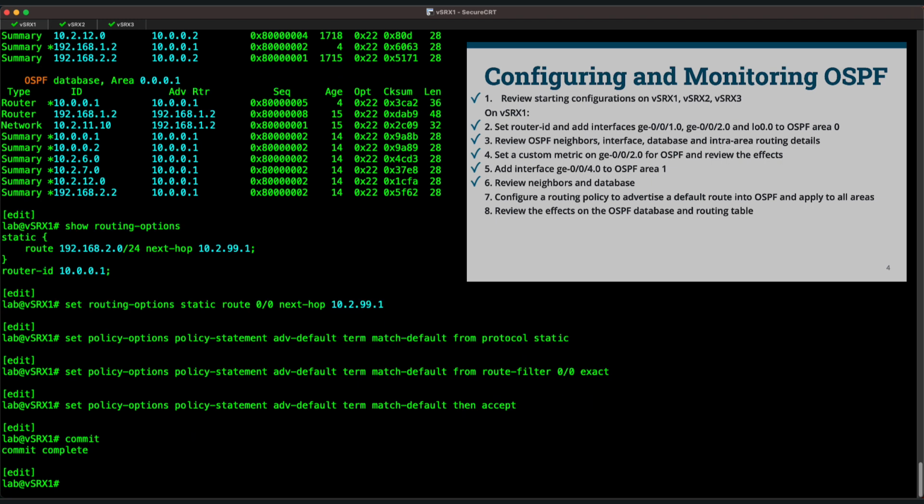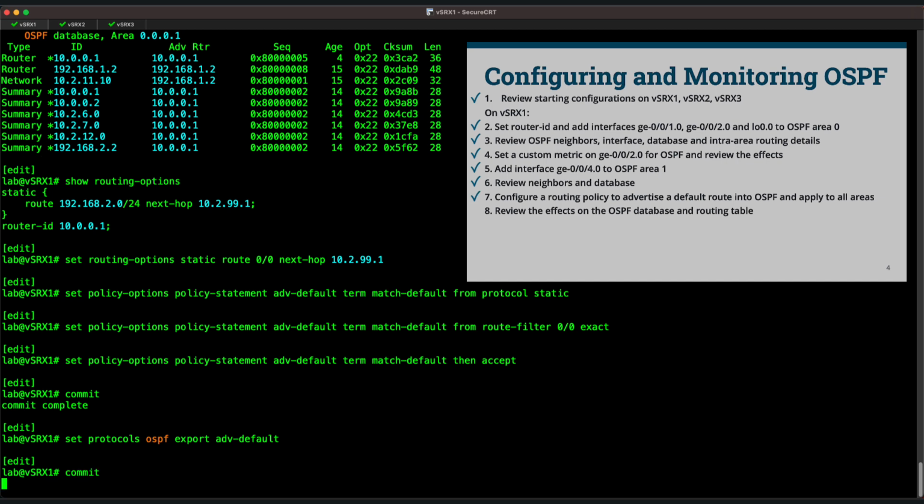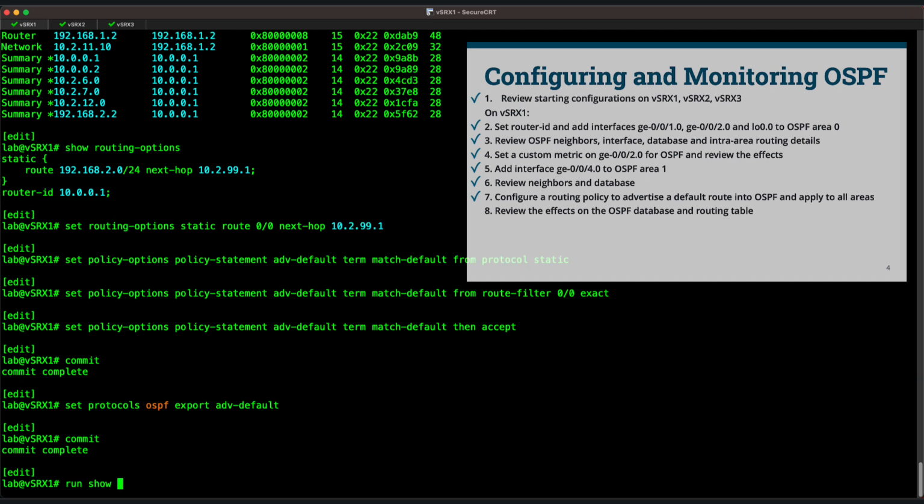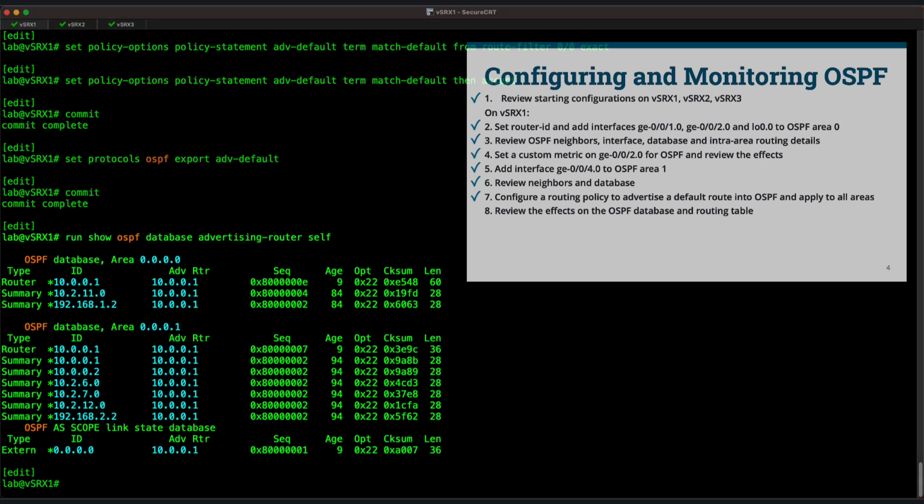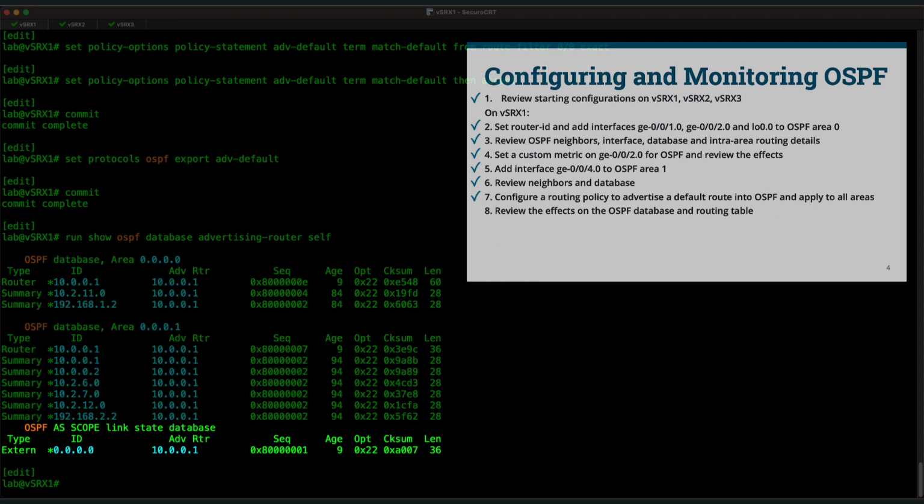We'll apply the policy as an export policy, since we are exporting the routing information from the routing table into the OSPF process. Using the show ospf database advertising-router self command, we can see all LSAs contained in the LSDB which originated from VSRX1. At the bottom, we see the default route that we just redistributed into OSPF.